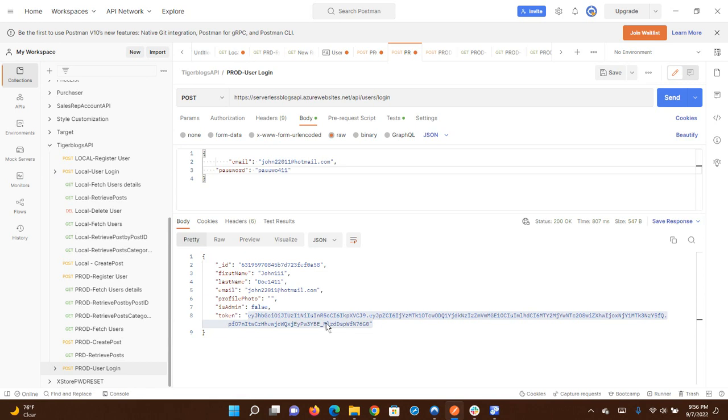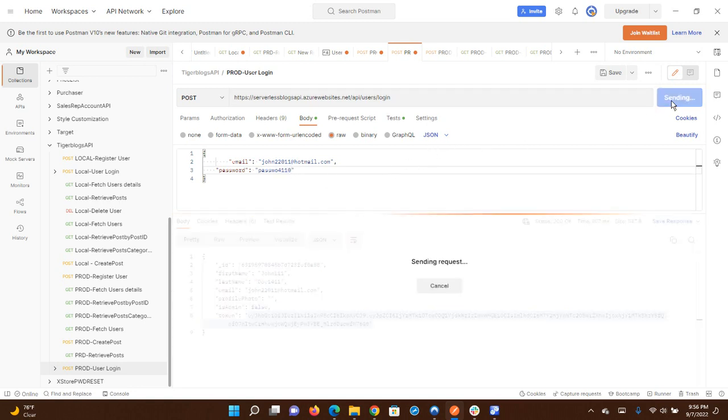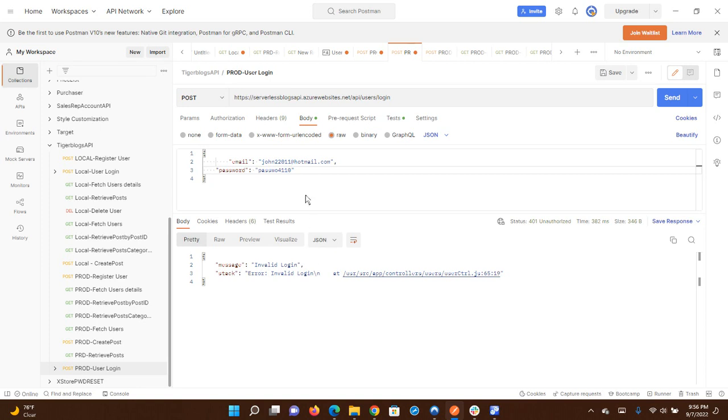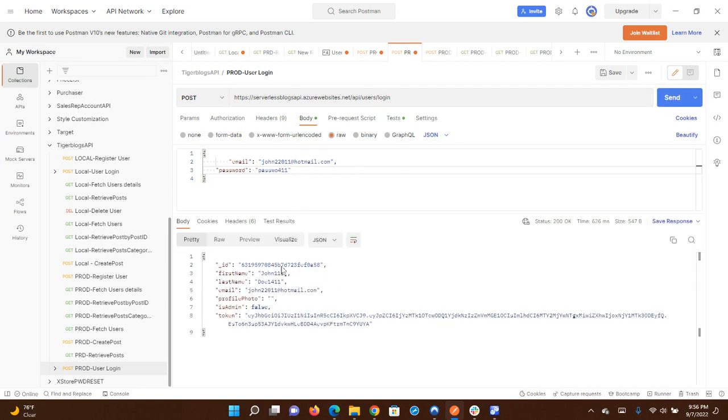So suppose that after you log in successfully, you have a token. But if you fail to log in, like with a wrong password, it says invalid login, right? So if you log in successfully, you will see it return the user object along with a token.